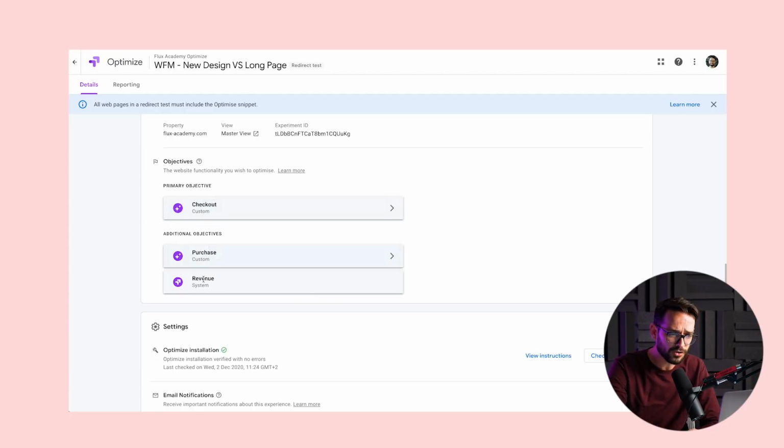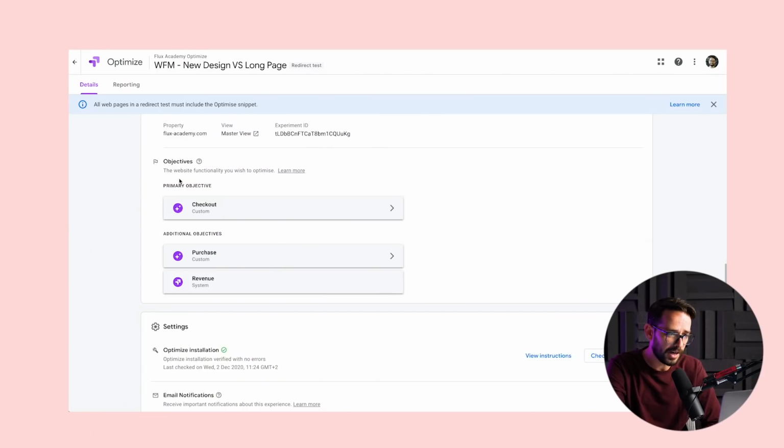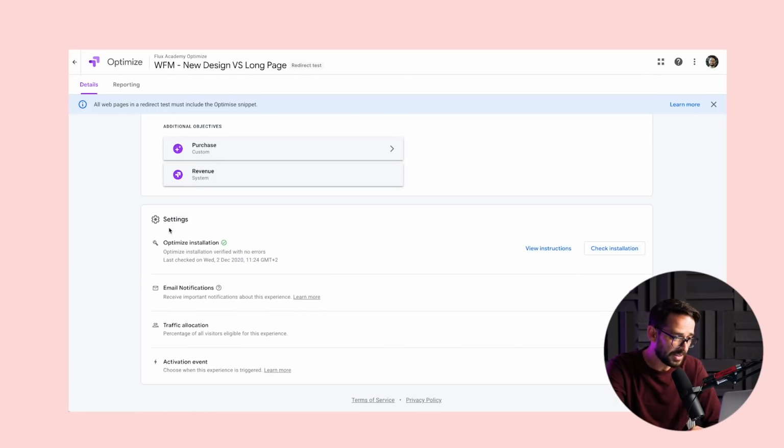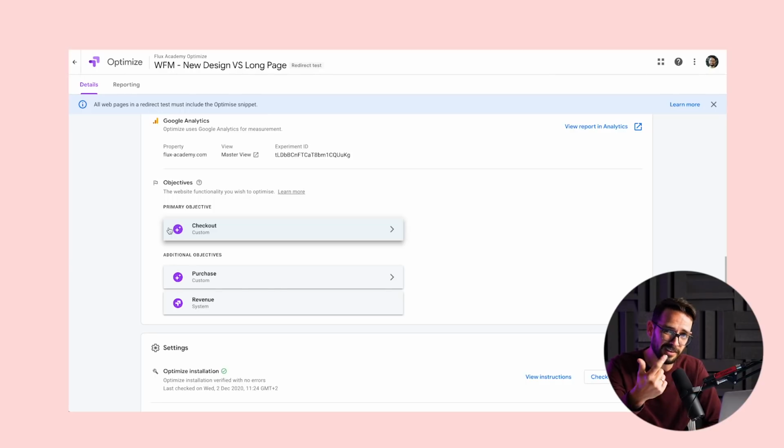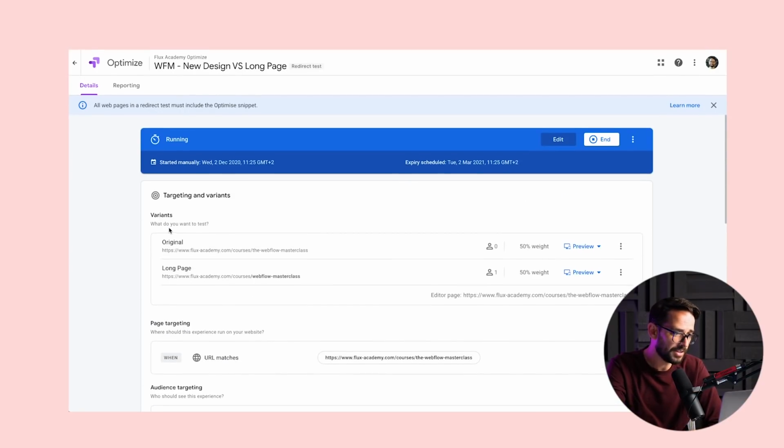Those are actually events that are coming from the connected analytics account. So you should have an analytics account that's linked to your Optimize account, and you should have set up the goals or events that you want to track over there. That's kind of an initial step: before you even talk about A/B testing, you want to make sure that you're measuring what's going on your website to begin with. So I've set up a primary objective, which is checkout, and there are additional objectives. For us, it's purchases and revenue. And basically that's it. It takes like 2 minutes to set up, and then it starts running.